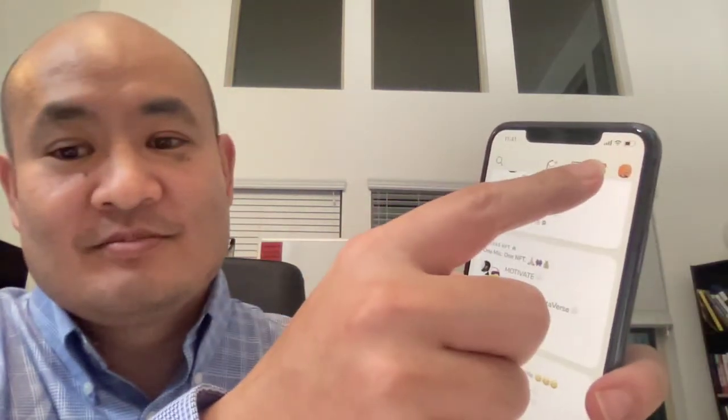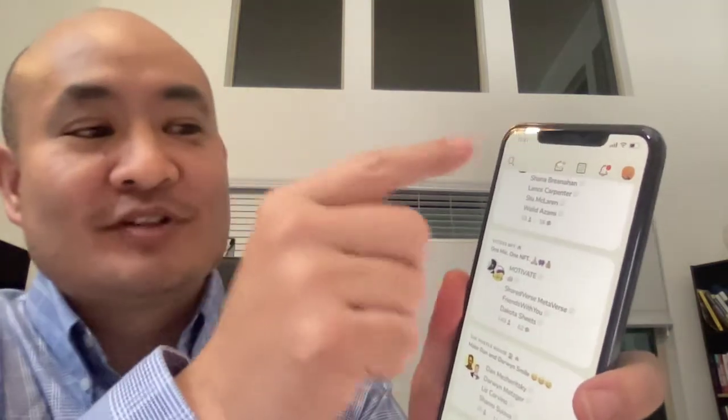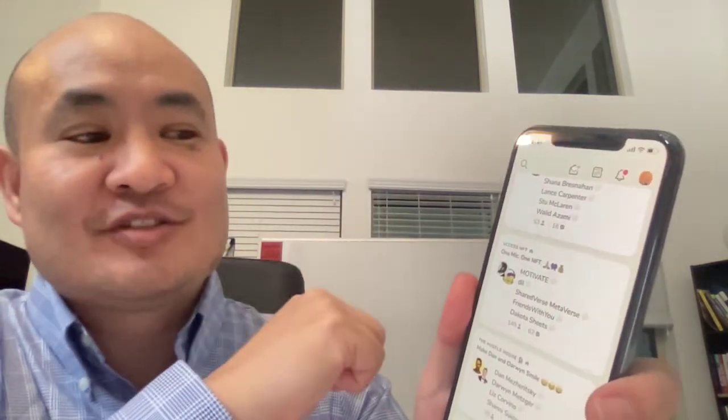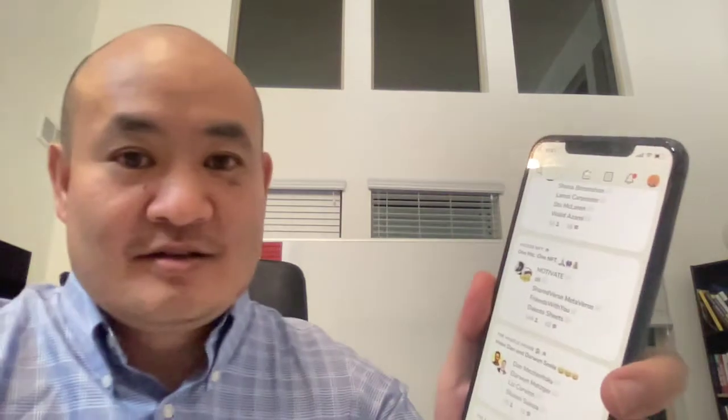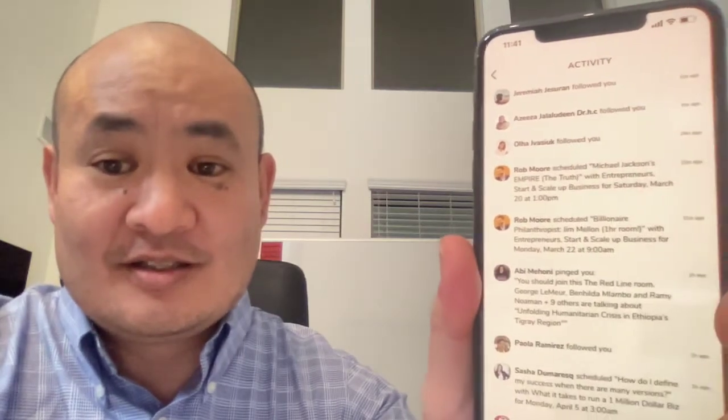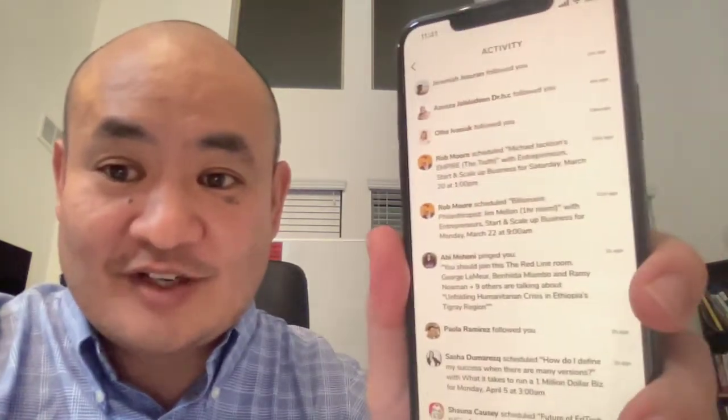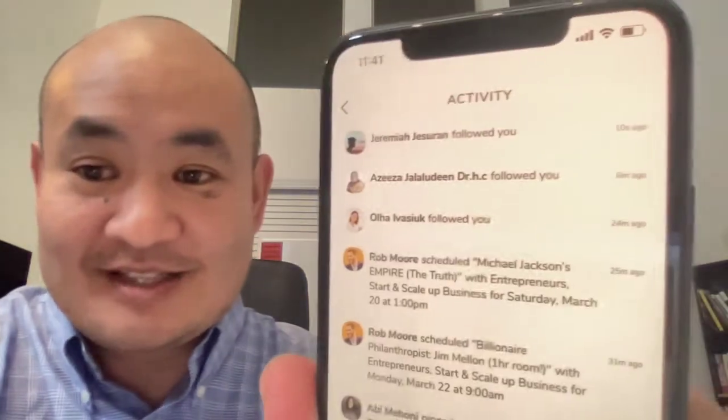So you saw how to edit your profile. You saw how to look at events. We've looked at search. I'm going to cover 2 more things. One is the notifications here. So you can see here the bell, or I'm sorry, the activity. So you can see that other people are scheduling rooms. Somebody just followed me a few minutes ago, 10 seconds ago. Jeremiah just followed me. See that, 10 seconds ago?